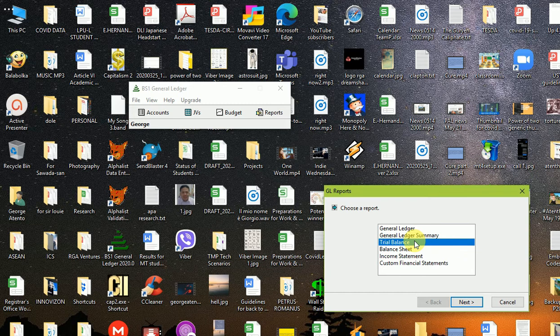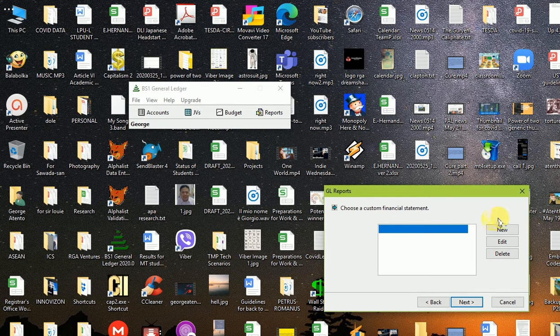Usually kasi ginagawa to nung time pa na naka-manual pa tayo. But still, good na rin naman na makita yun, para makita mo yung trial balance kung per account, ano yung total debits, total credit, etc. Ano yung amount. Balance sheet naman yan ay mga importante. Balance sheet, income statement, and then meron pa tayong mga custom financial statements.